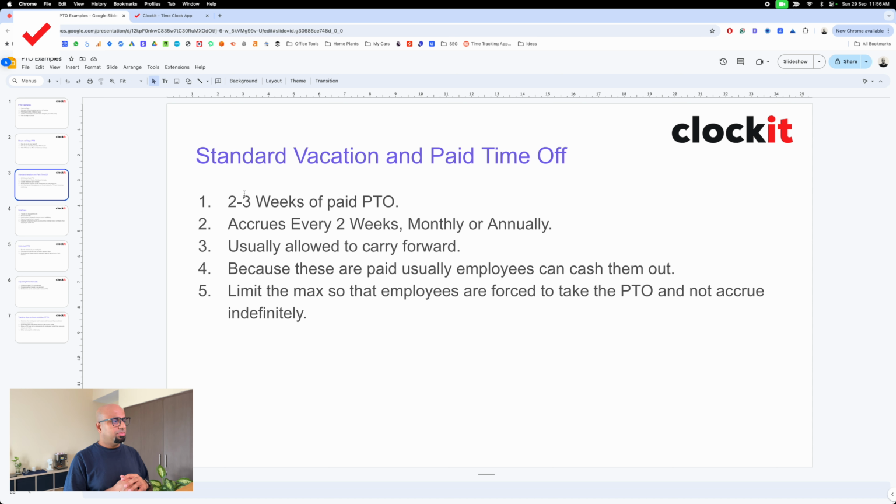The vacation PTO generally is you're allowed to carry forward because these are paid. I've also seen a lot of instances where if an employee has PTO balance remaining, they're allowed to cash out at the end of the year or the work anniversary, depending on the way you set it.